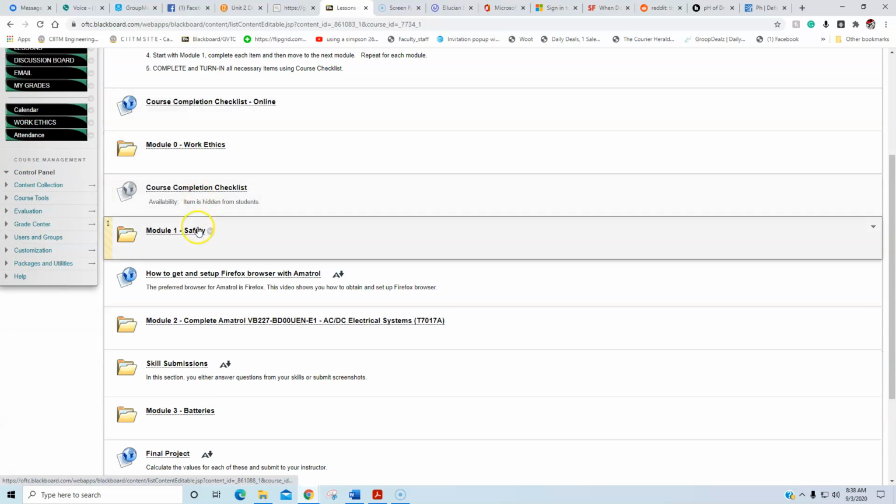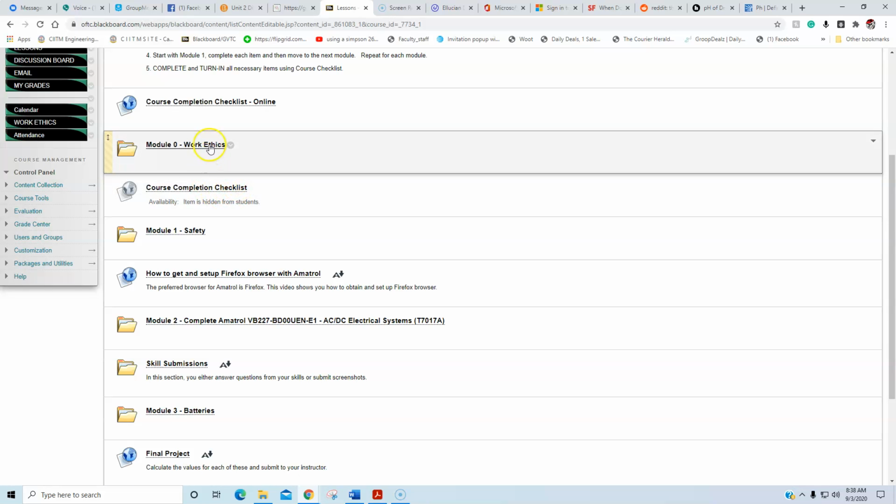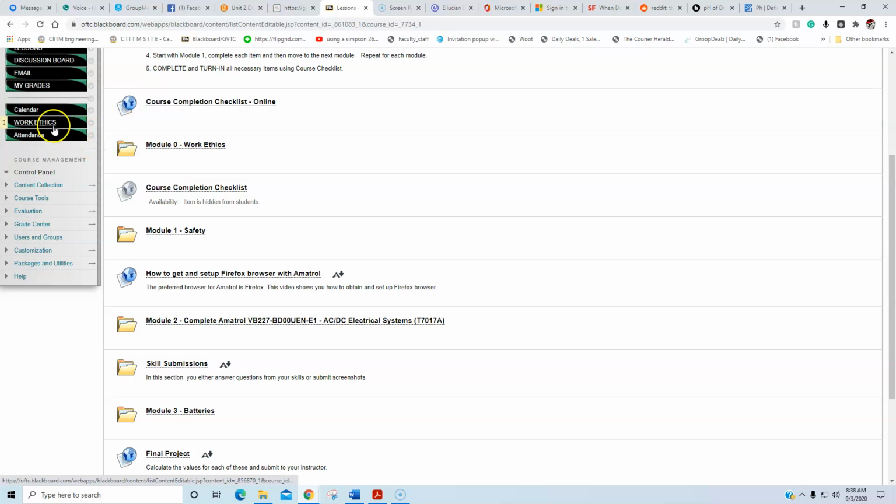Now, each of these modules carry different time requirements. Like work ethics may take you, it's pointing to this right here. Work ethics may take you a week to do. Safety may take you half a day to do.